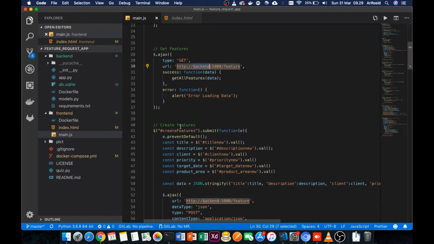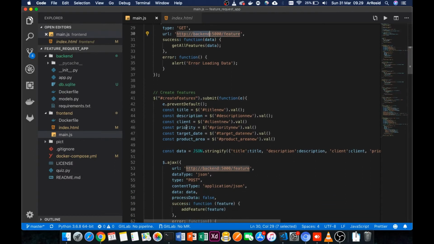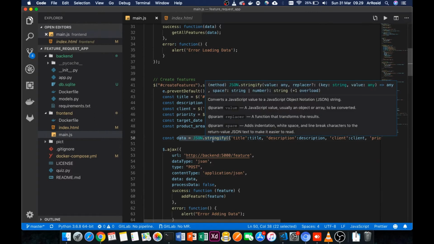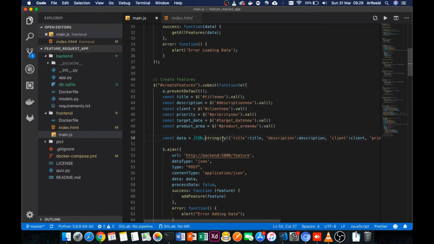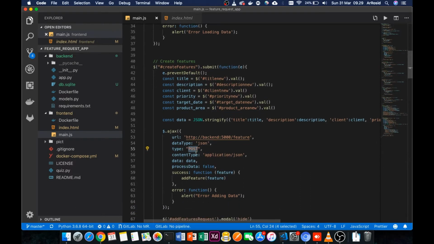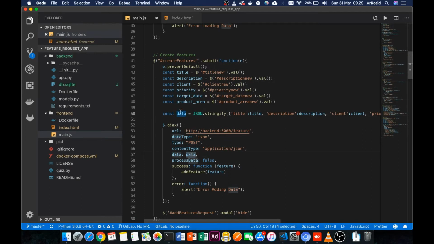Here is to create filters. You can see here that we have data that is stringified by JSON. So we have JSON format. And the URL is the backend 500. This is the hostname of the backend container. The type is post, and we pass the data that we defined before. And we add the filter. Add filter simply adds this new filter to the HTML file. So we don't need to reload our page to get the new filter displayed in our application.